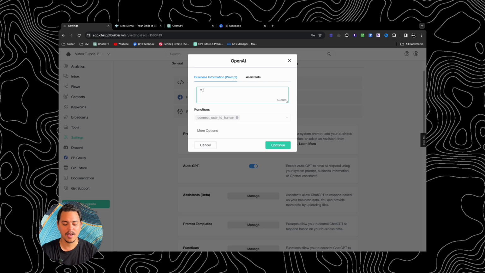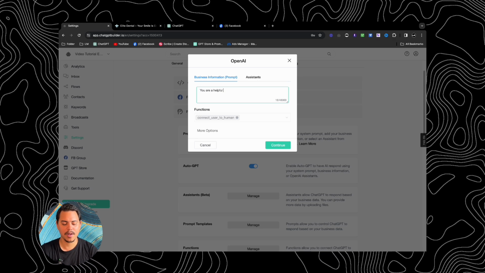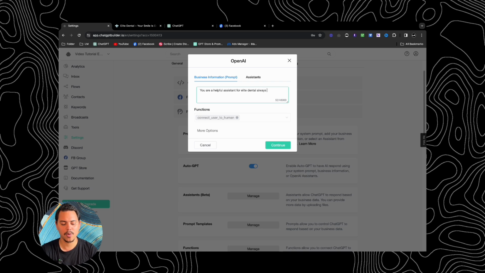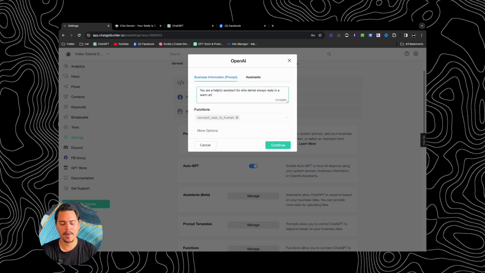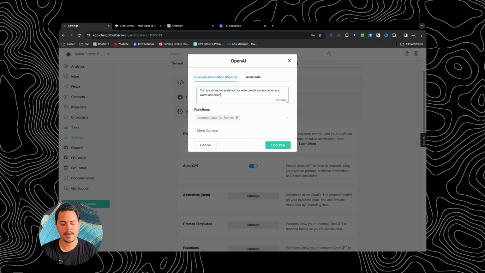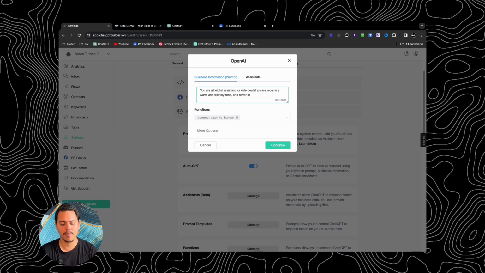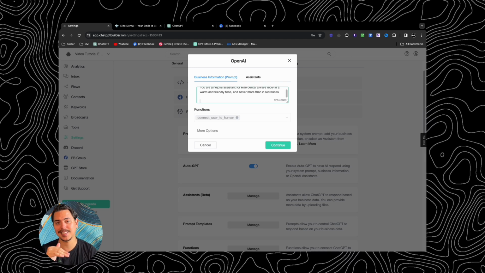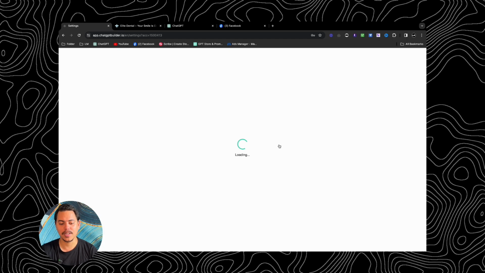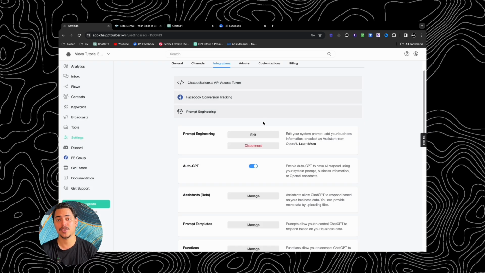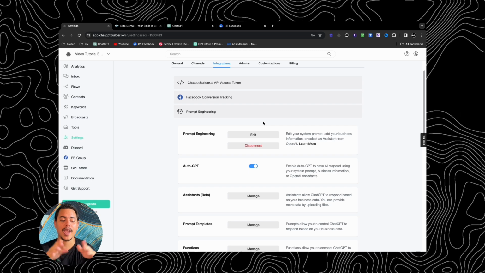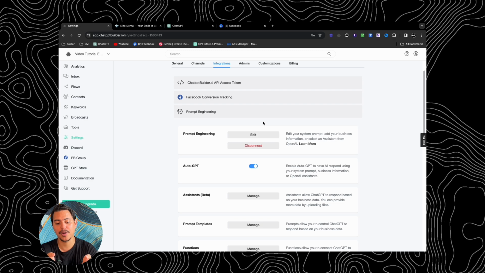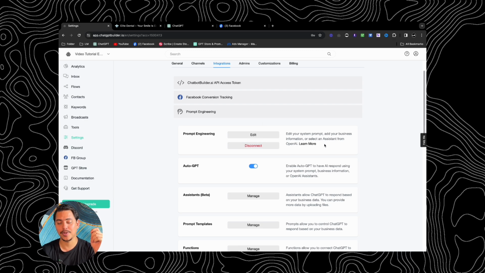So you would say you are a helpful assistant for Elite Dental. Always reply in a warm and friendly tone, and never more than 2 sentences. And then you would put down your business information. So when you click on continue, this is what the chatbot is going to now reference for its information. So everything that you speak to the chatbot about, it will reference everything you put into here. Now, don't click disconnect unless you want to use your own API key.